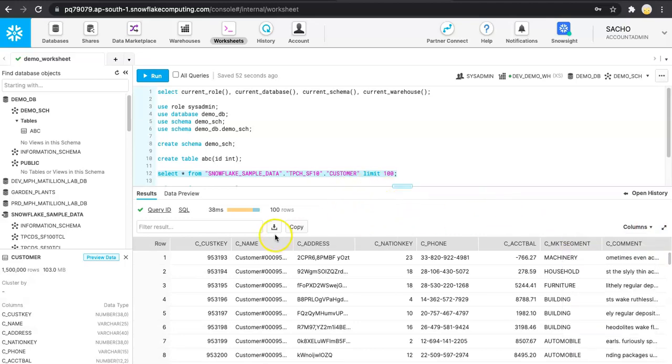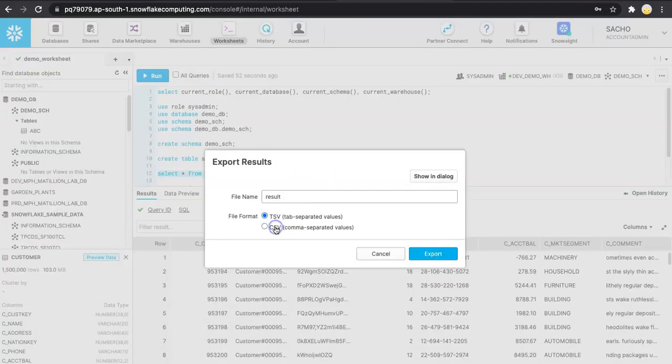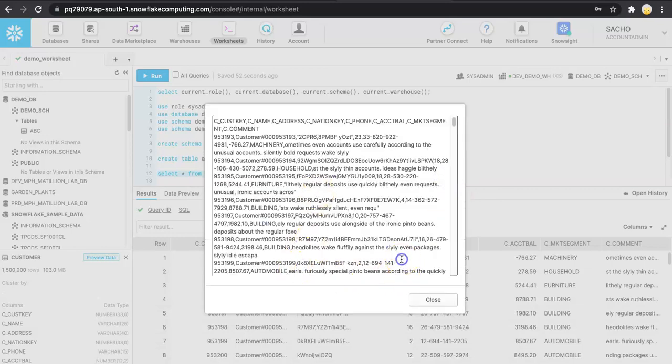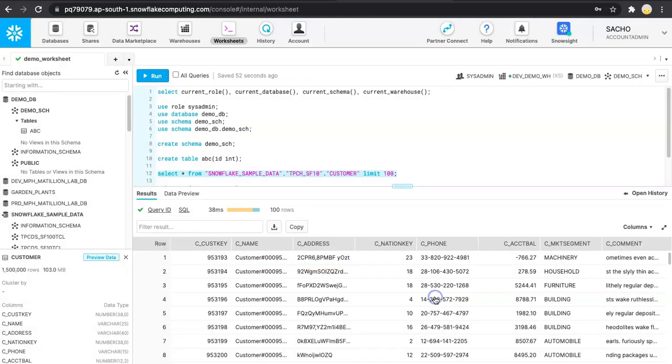This is one. Second is, you see this download button. When you click on the download button, you can give the file name, and you can select whether you want to download this in a tab separated file or comma separated file. In most cases we follow this CSV option. If the result of the query is very small, which you want to just copy and use somewhere, you can click on show in dialog and just copy it from here. So this way also you can copy the result of the query. So this is one option to use the query result.